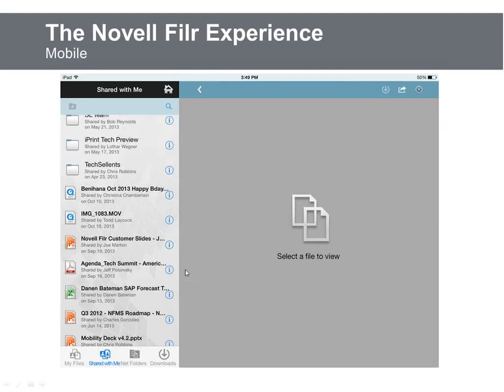Here is the shared with me. You can see that at the bottom and up at the top as well. So these are all the files and folders that I have shared with other people. And if I click on the exclamation mark next to it, I can actually manage those shares, add more people, remove people, set expiry dates, and so on.